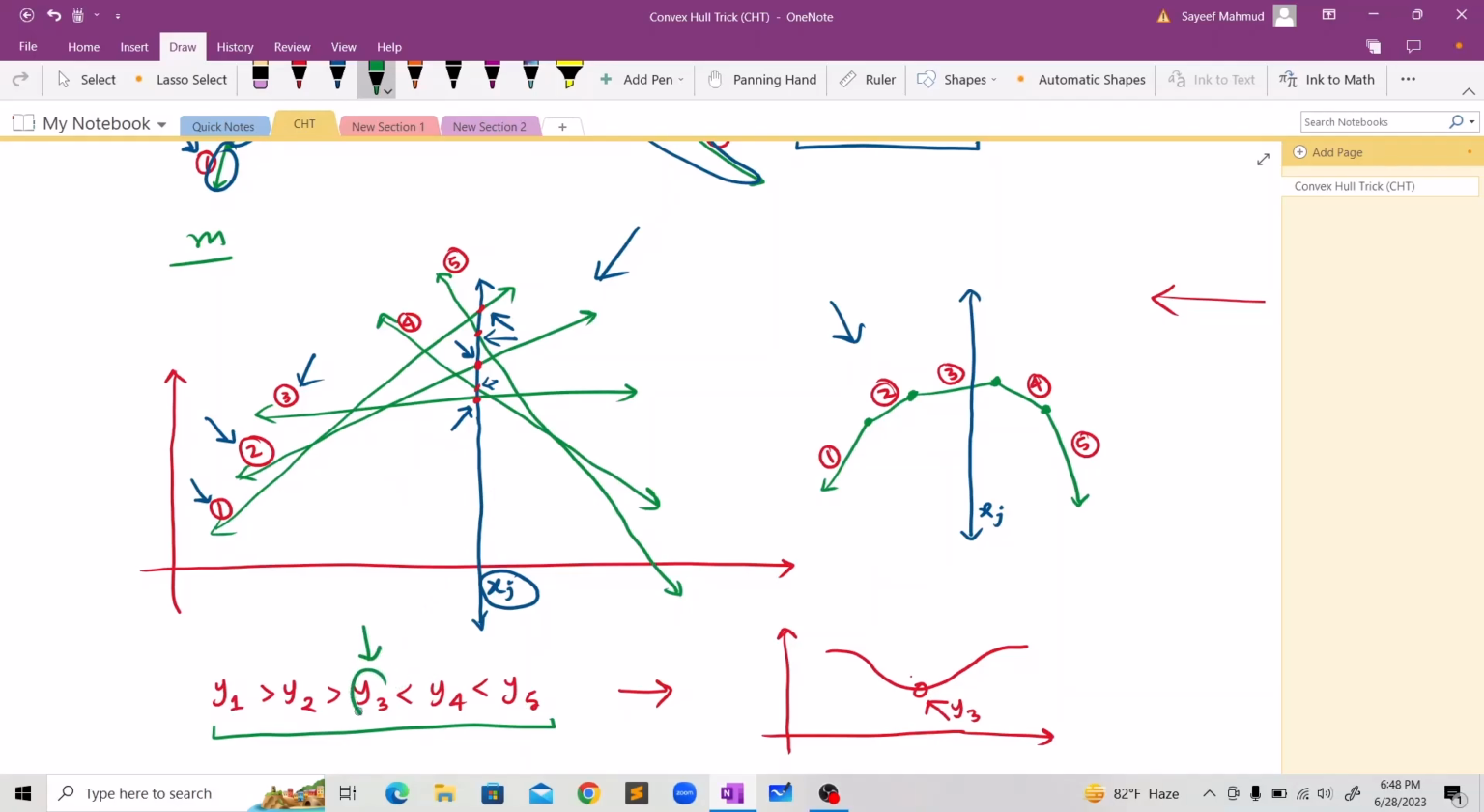There will be a minimum value for some line, and as we go to the left of it, the distance will increase, and as we go to the right of it, the distance will also increase. So you can notice that the graph will look like this. For some point we will get the minimum value here, and as we go to the right the values will increase, and as we go to the left the values will also increase.